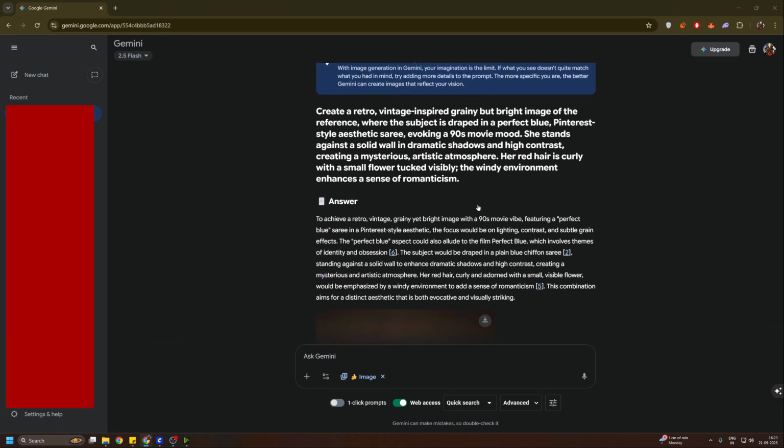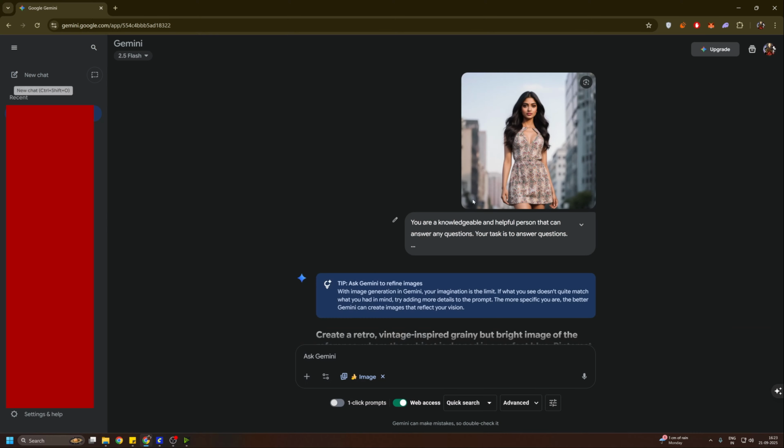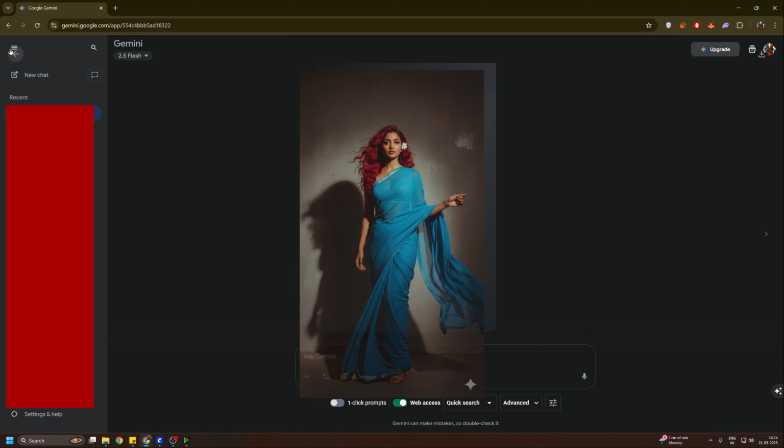So as you can see, the image which I have given, the face and the hair are all the same in the image generated here. So in this way, you can create these images for free using Google Gemini. Now let's create a different image with a different prompt.